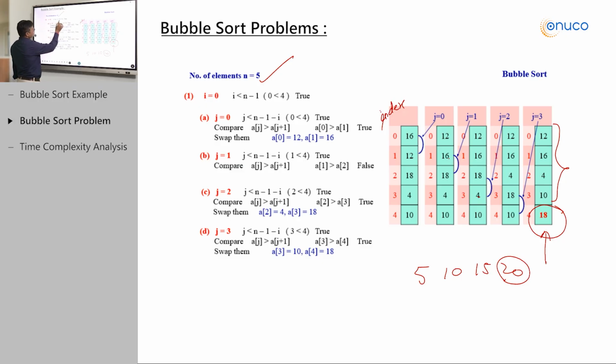For i is equal to 0, less than 4. For j is equal to 0, we are going to compare 12 and 16, right? So 16 is greater than 12, the condition is true, we are going to swap it. Then after j is equal to 0 is over, j is equal to 1. For j is equal to 1, we are going to compare a of j plus 1, 16 and 18. So is 16 greater than 18? No, it is false. So no need of swapping 16 and 18.